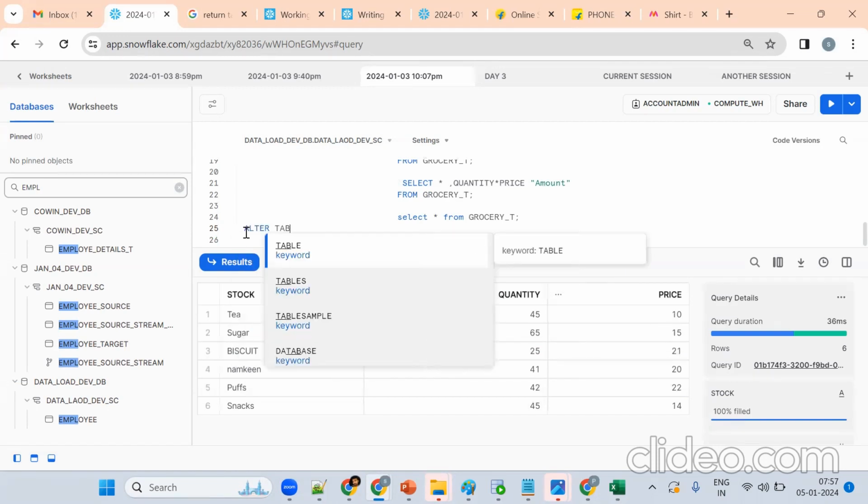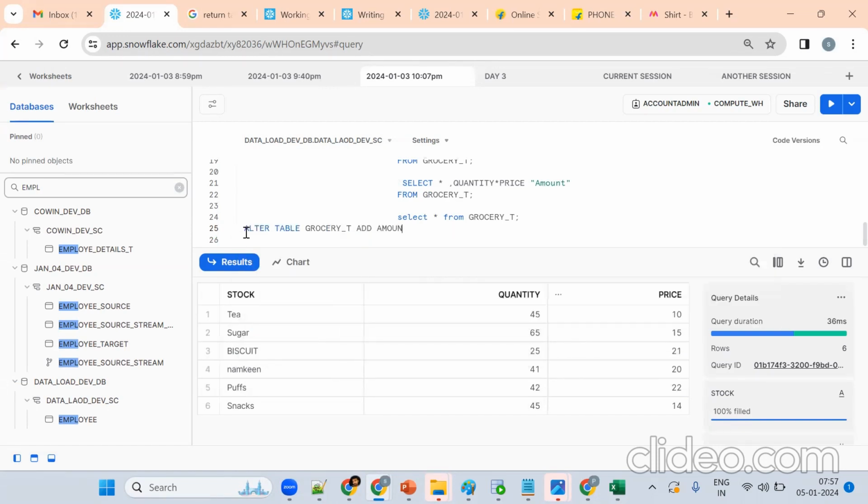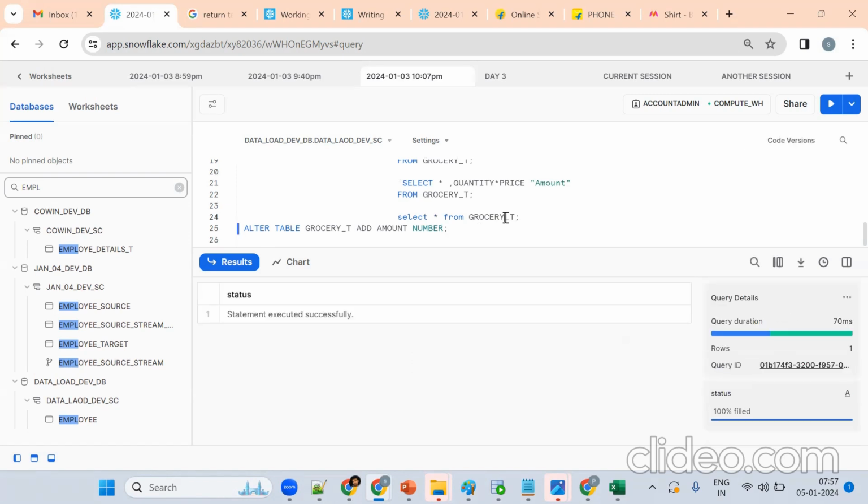Alter table name, add amount column, data type number. Okay, this is fine. Now tell me, the new column amount will get added. Now what about the data? By default, what value will be populated for the 6 records? By default, null value. It will be added at the last. Now it will be null value.